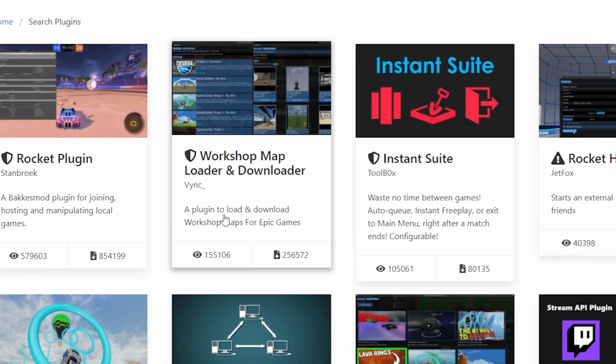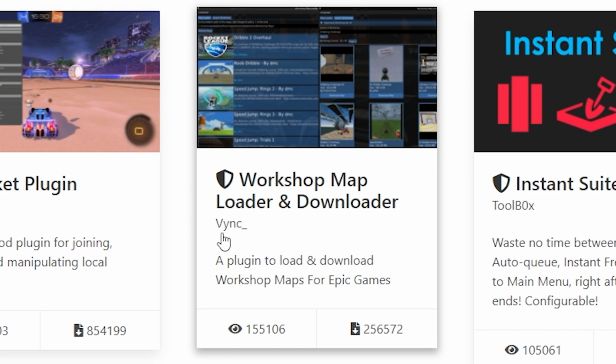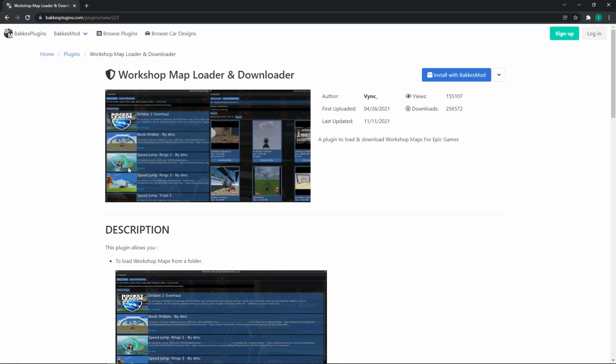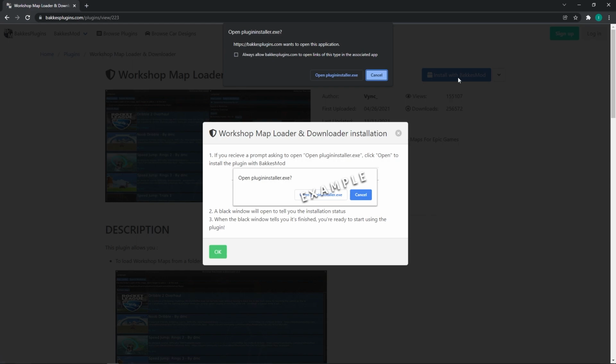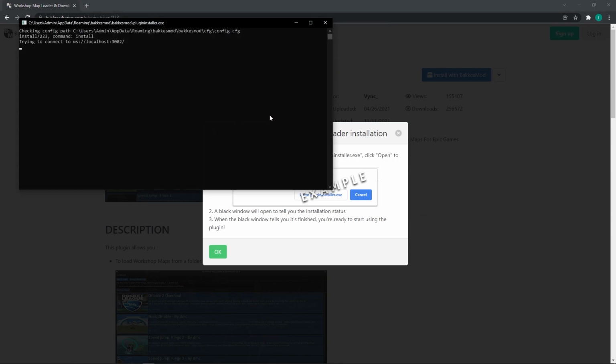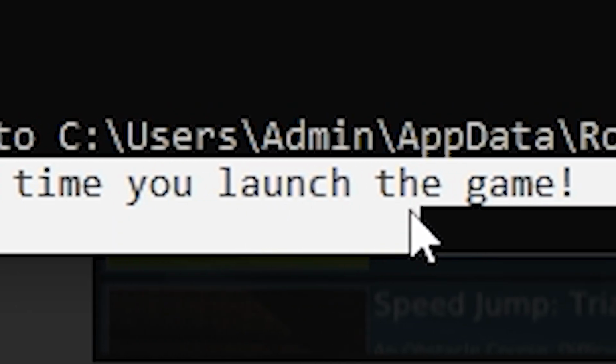So here you're going to find the one that was made by the user named Vink underscore. I will also have this linked in the description below in case you get lost. From here, all you have to do is hit install with BakkesMod. It might ask you if you want to open plugininstaller.exe, and then you just want to hit open plugininstaller.exe. From here on, it will download the plugin, install it, and as you can see, if everything went well, it should tell you at the end, plugin will be installed next time you launch the game.